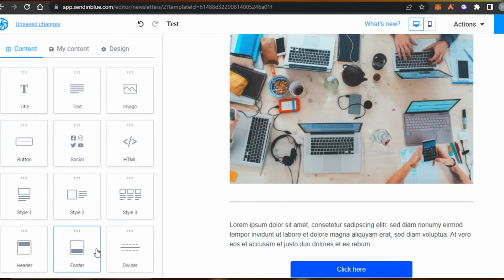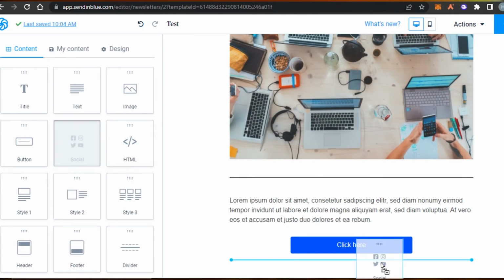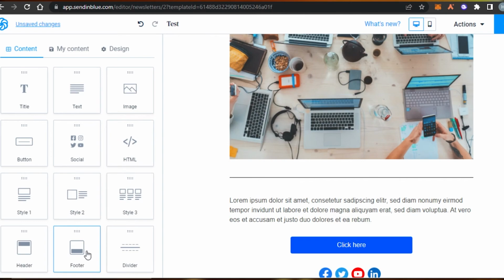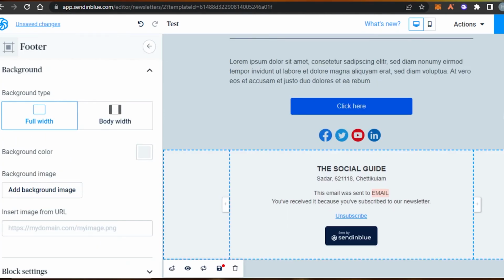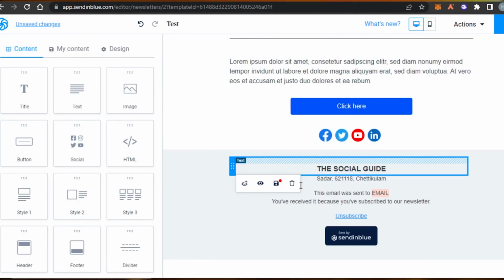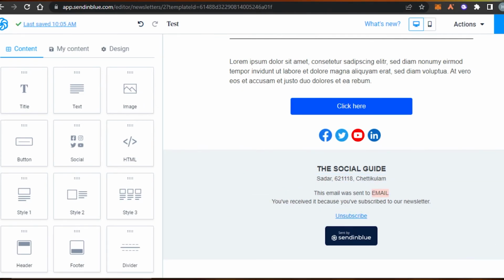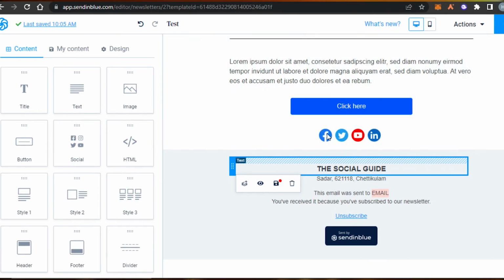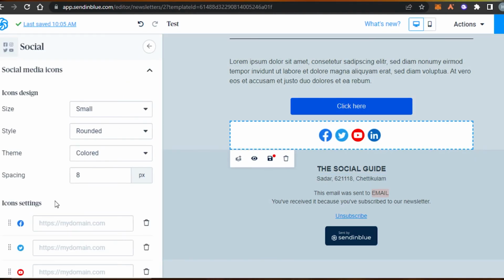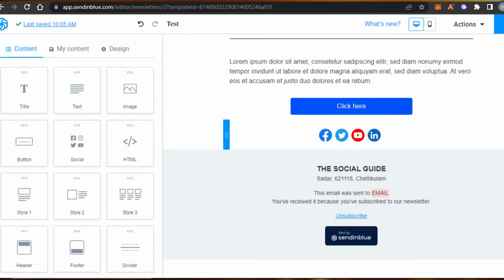So we can add dividers. Then we have header, footer. We have different styles. Then I'm going to add my socials at the end. There you go. And I'm going to add a footer. There you go. This is my footer. This is my channel name, company name, address, and then we have this option. So in my socials, I can simply click on this social bar and I will be able to add my links here. Once you have added the links, simply click on save and it will be saved.